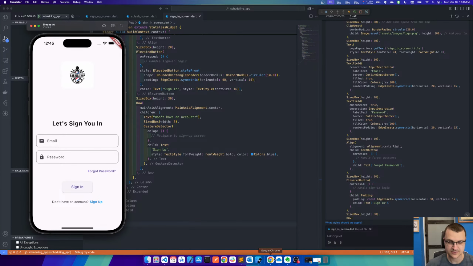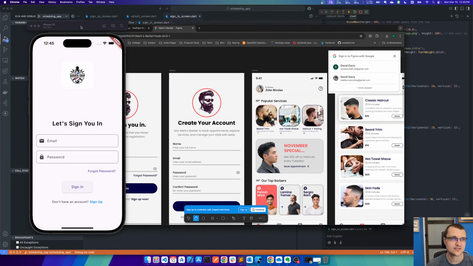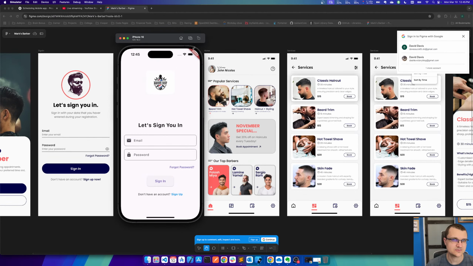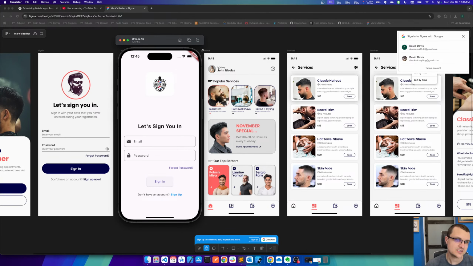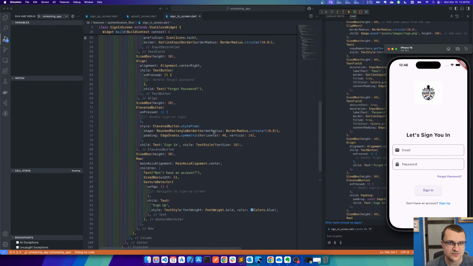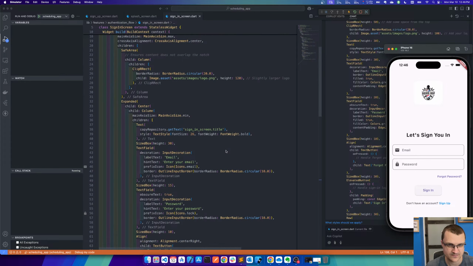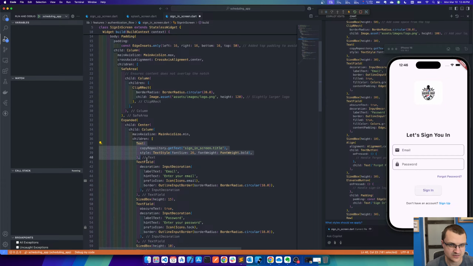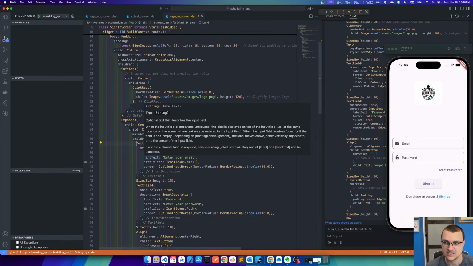Let's go back to our designs here. All right, let's look at this right here. So the let's sign you in needs to be up above, and then we can remove the size box that's pushing that down. So let's move the, where's this at? Screen title. Yeah, because this is going to be right here. Yeah, that's exactly what I wanted.